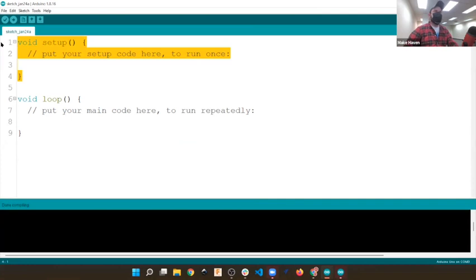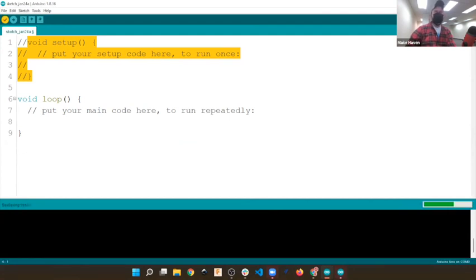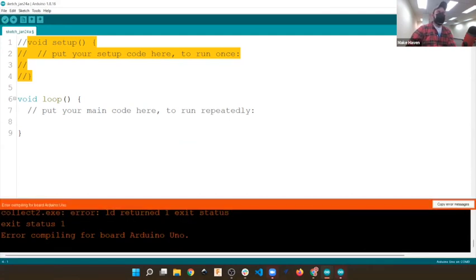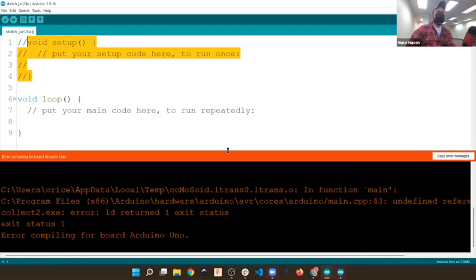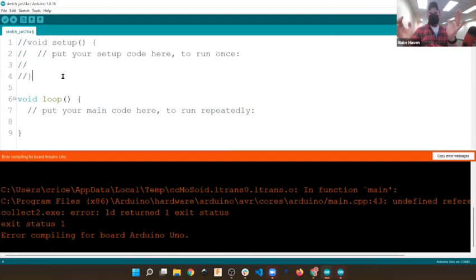If I got rid of either of these, and a good way to get rid of things quickly is to highlight it and hit Control-slash on the keyboard, and now there's not a void setup. If I do this and compile again, oh, it's asking me to save, which I don't want to do, and so I'm going to hit cancel. It's going to do this, and you can see I got a whole bunch of errors. Basically you have to have a void setup and a void loop, or else it won't work. And the other thing is that they have to be there, and all of their punctuation needs to be right.